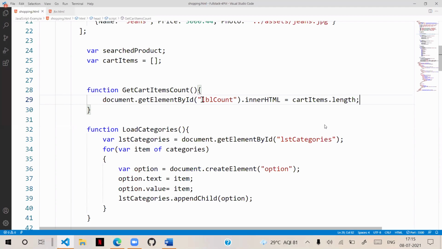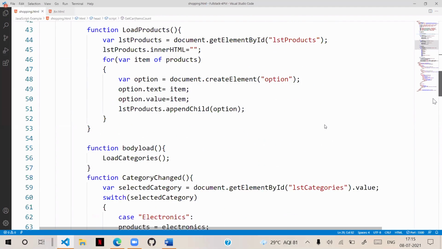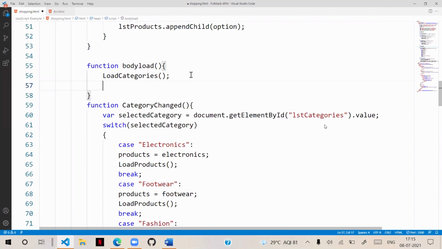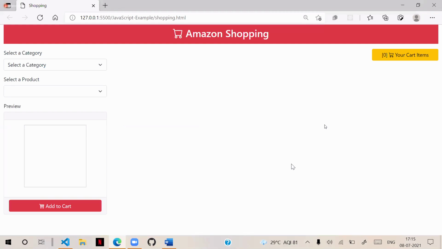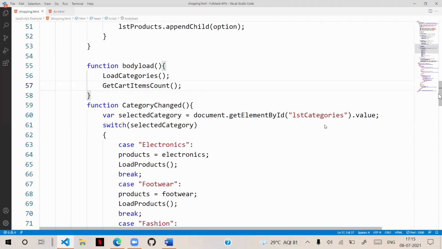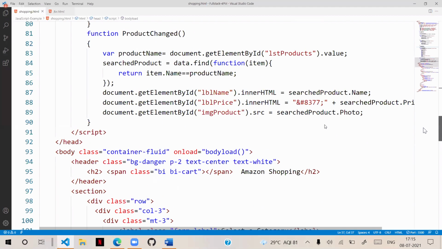Now this getCartItemsCount must load on body load. getCartItemsCount must be loaded. And you see that it is initially empty, so 0 will come. You got that 0.